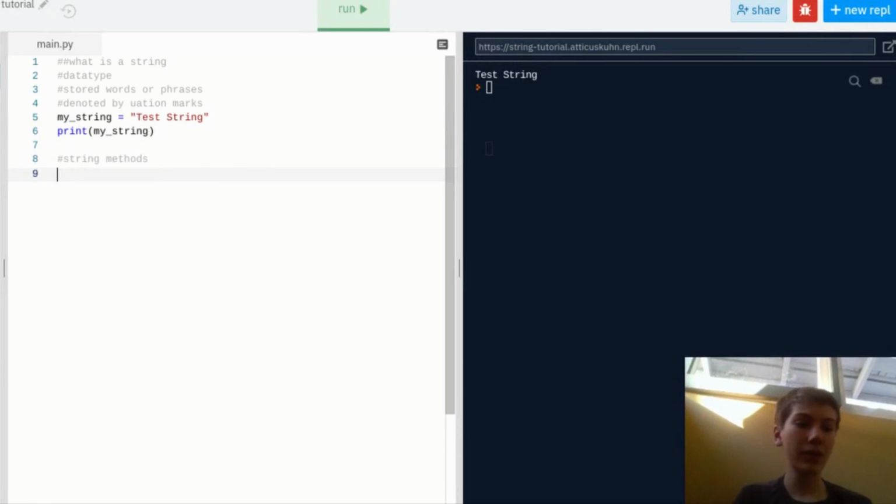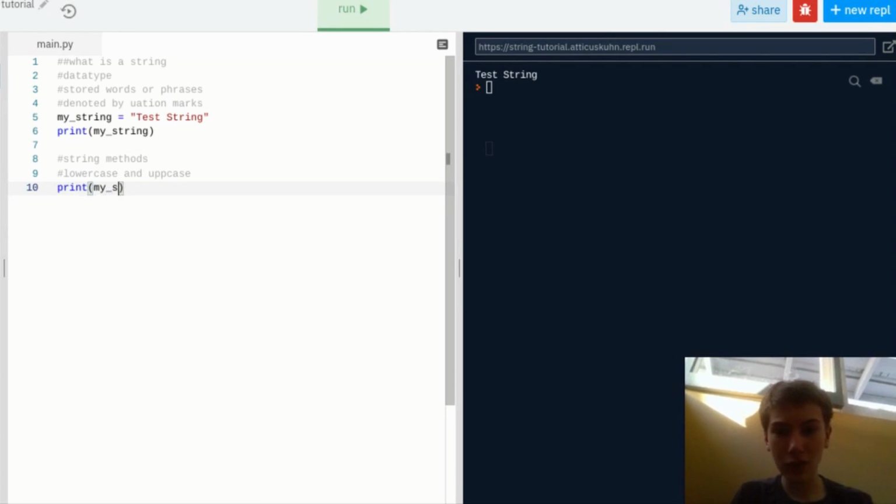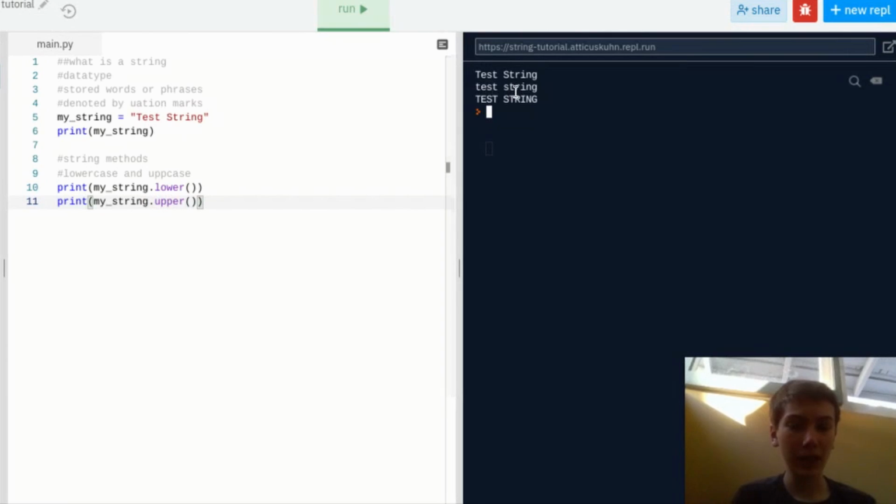The first method I'll look at is lowercase and uppercase. They're pretty simple. If I just print my string dot lower, and print my string dot upper, I get lowercase and uppercase, so that's pretty easy.